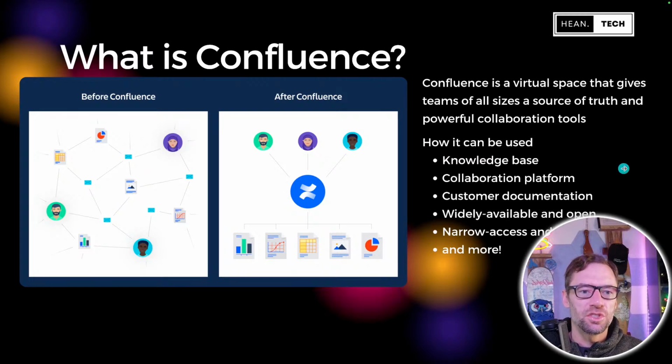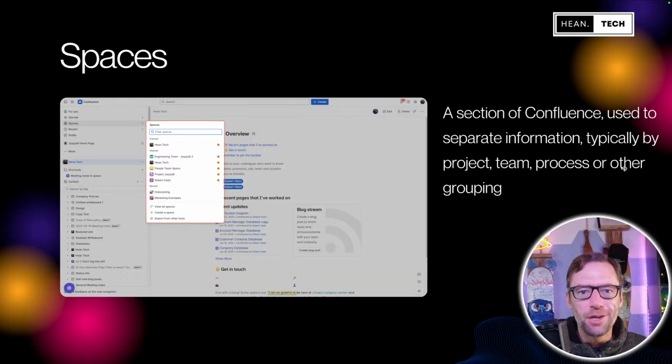So don't think of it just as like a room in the back where you stuff information. It's somewhere where I actively go all the time. Now within Confluence, if we think of Confluence as a library, we have spaces, which are ways to organize our content. Typically, this could be by a department, a team, or a project. But a space is just a place to put information.